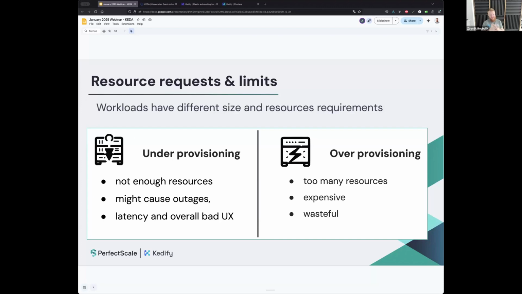This brings us to this topic about resource requests and limits, because as we discussed just recently, the amount of requests coming to our application varies across the time, but also each application and each part of the application has a different size and resources requirements. So basically, each application is different. It needs different amount of CPU, memory assigned, etc. So we might face two big problems.